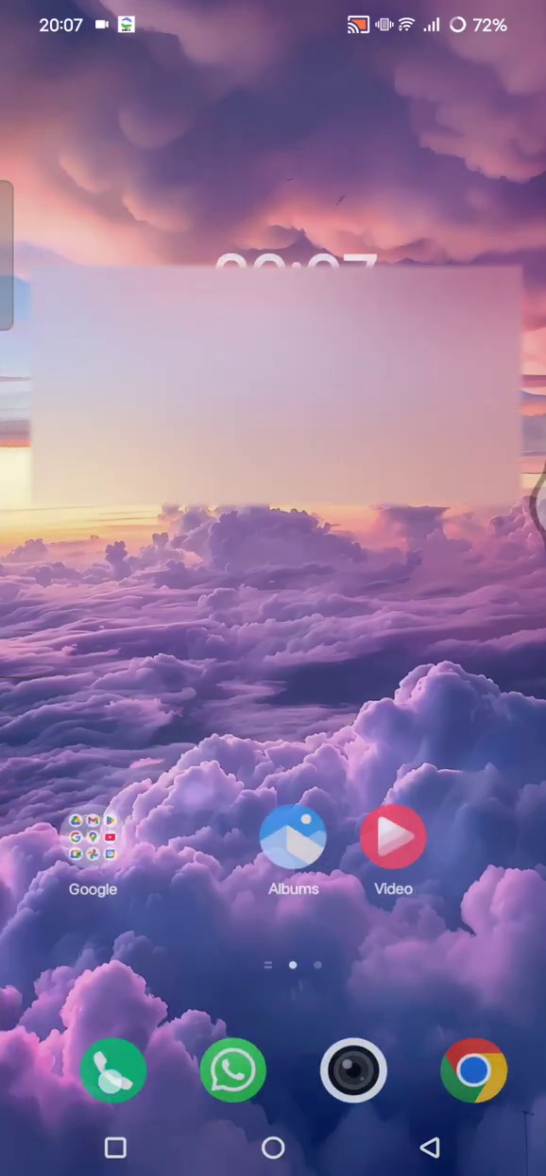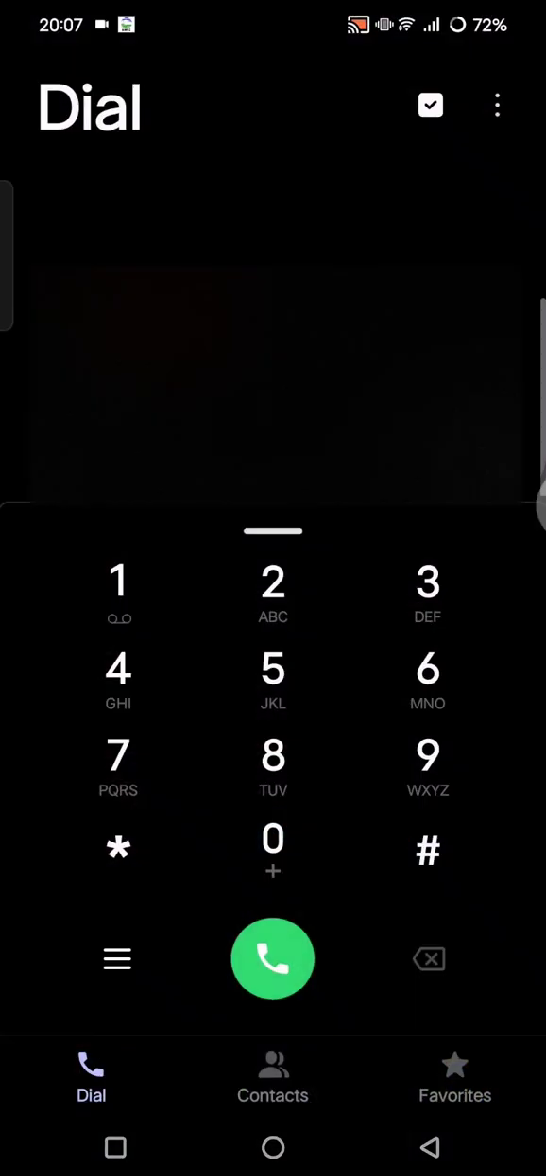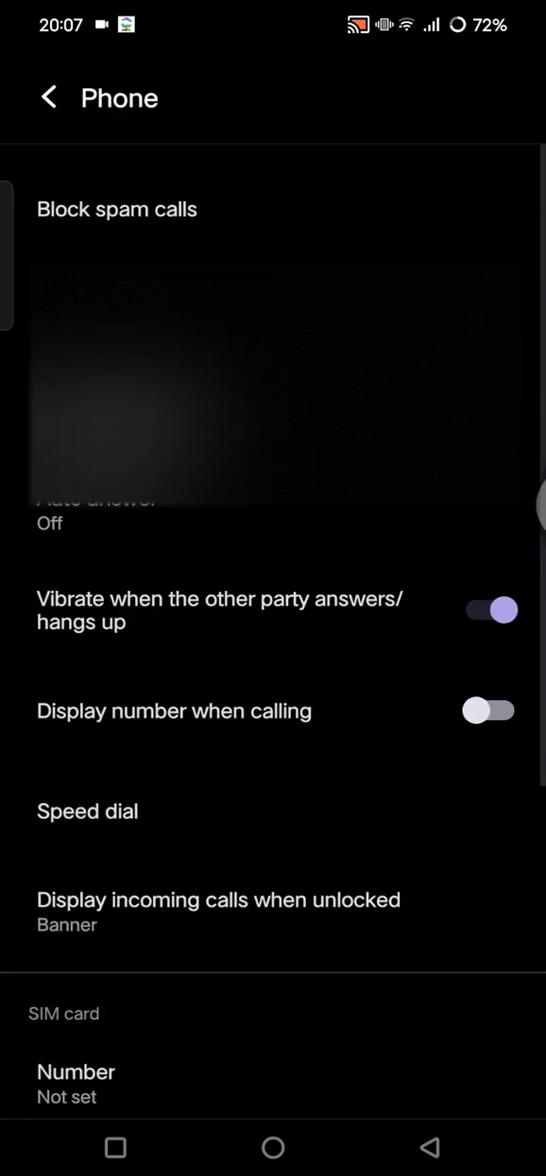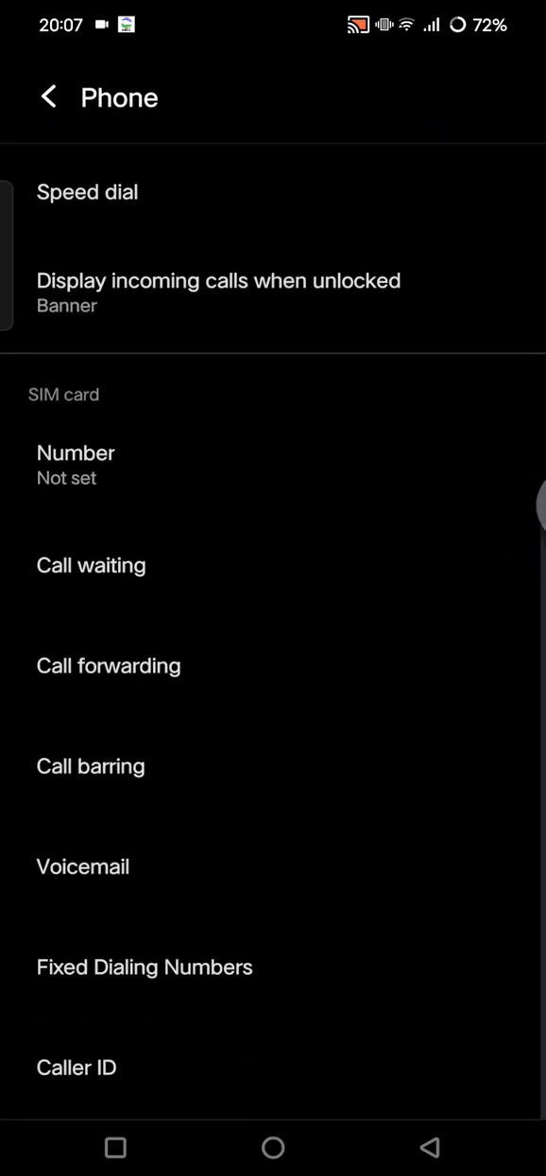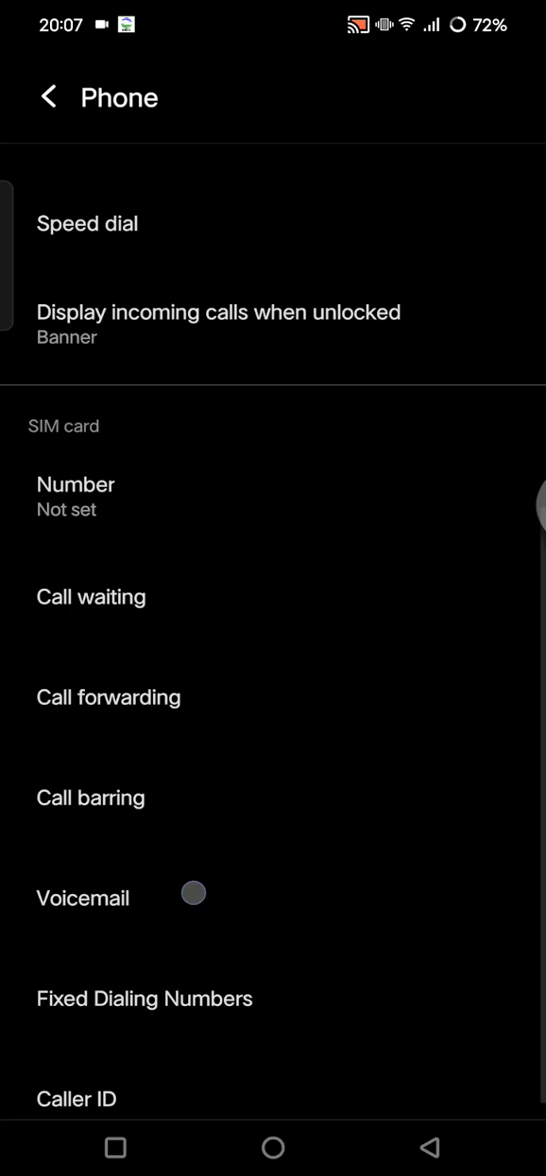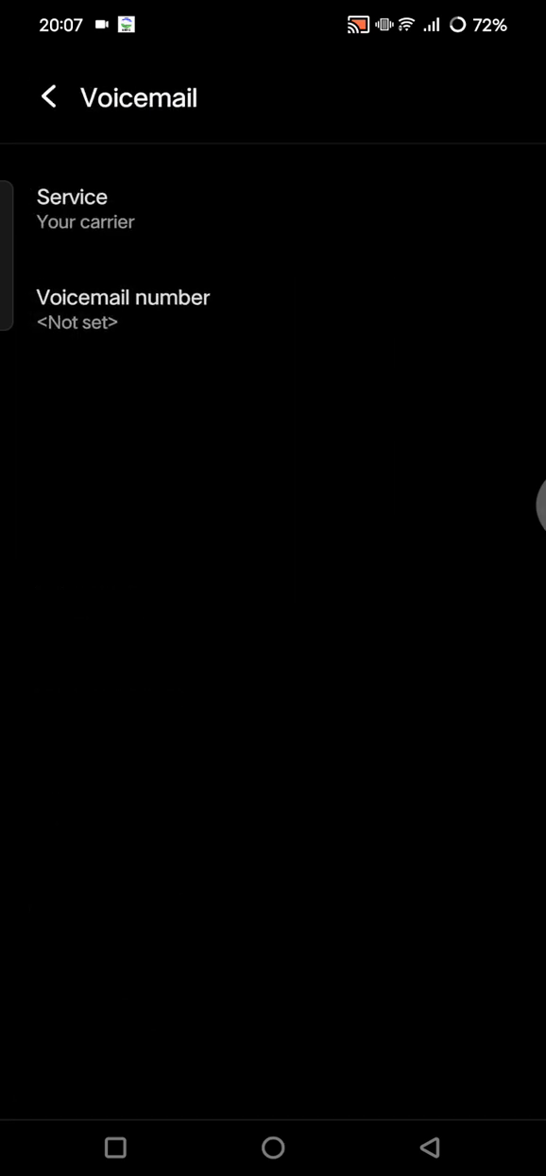Tap on the phone icon and click on the three dots icon at the top. Go to the call settings, scroll down until you find voicemail. And in here, if you want to reconfigure voicemail settings, you can just update the voicemail number and turn on notification to ensure you receive voicemail alerts.